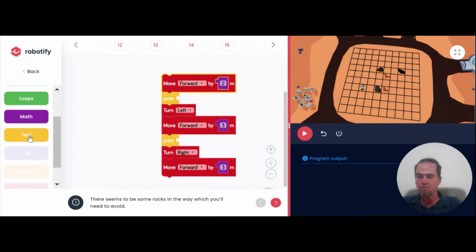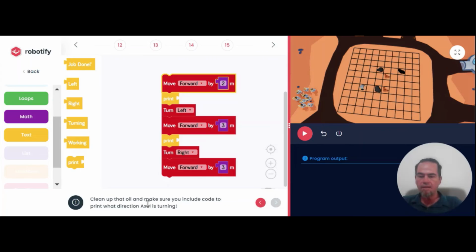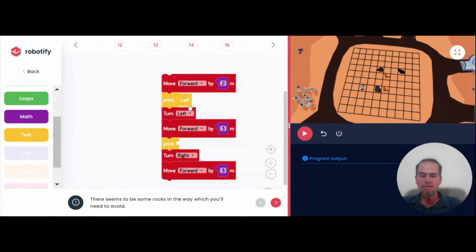Let's go to the text box over here, and the instructions were clean up the oil and make sure you include code to print. Okay, so move forward by 2 meters and print left. Turn left, move forward by 3 meters, text, turn right.